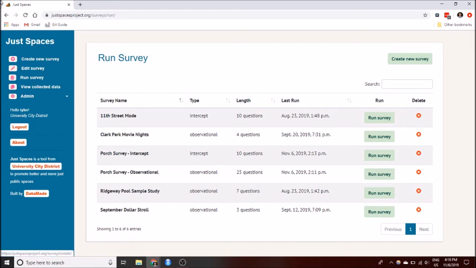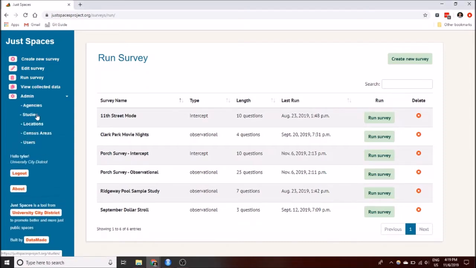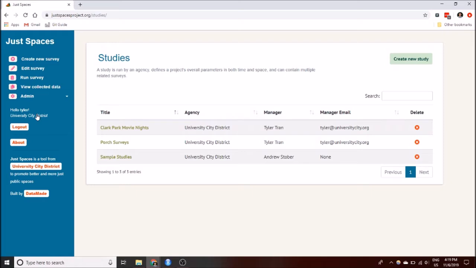The way that the Just Spaces tool is organized is that surveys are placed into a study. So you can have multiple surveys grouped within one study. For example, if your organization has summer events and winter events, you might have one study called Summer Events and one study called Winter Events with multiple surveys within each of those studies.